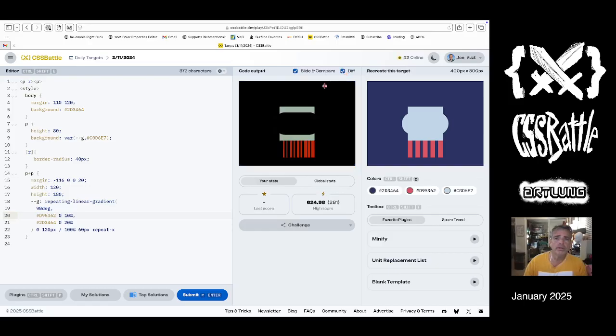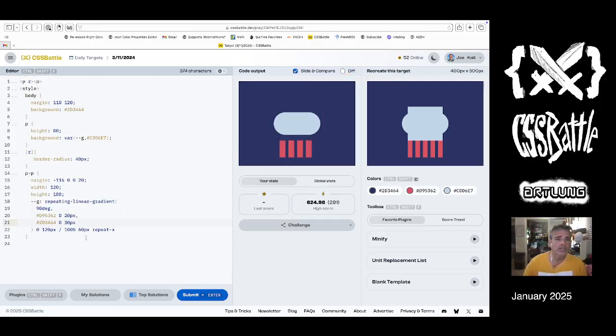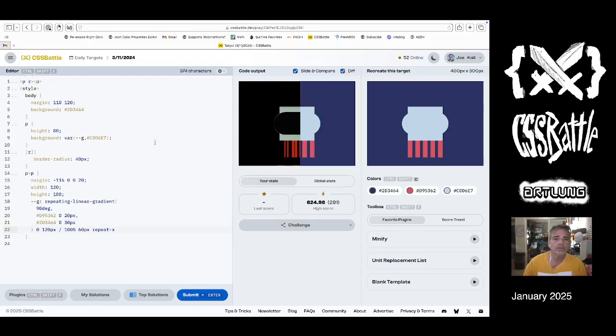We're closer than I thought I would be with these random numbers. 11, 12, 13, 14, 22. Let's do it as pixels because I don't have time for hemming and hawing. 20, 30. All right, so let's do no repeat. Actually, no, we can't do that, can we? Okay.